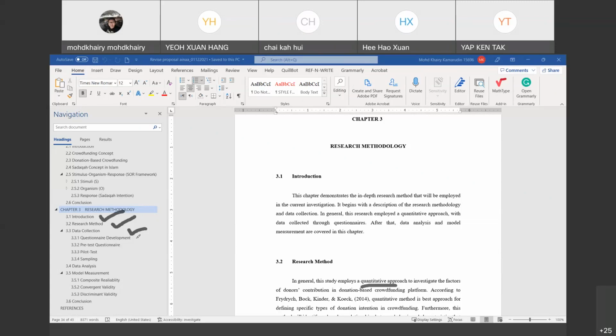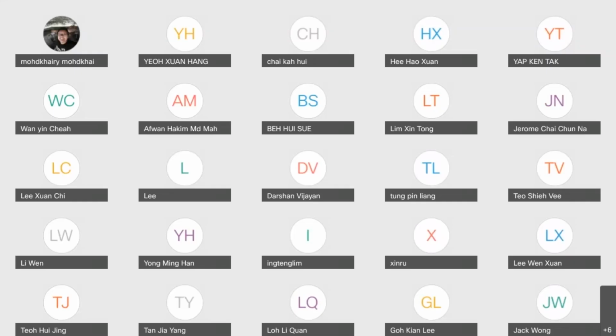Basically, data collection will be explained as questionnaire development, pre-test questionnaire, pilot test, and sampling. This is the basic subsection for data collection. I repeat again: questionnaire development, pre-test questionnaire, pilot test, and sampling. These are the basic subsections for your quantitative chapter 3. This is one of my best students.